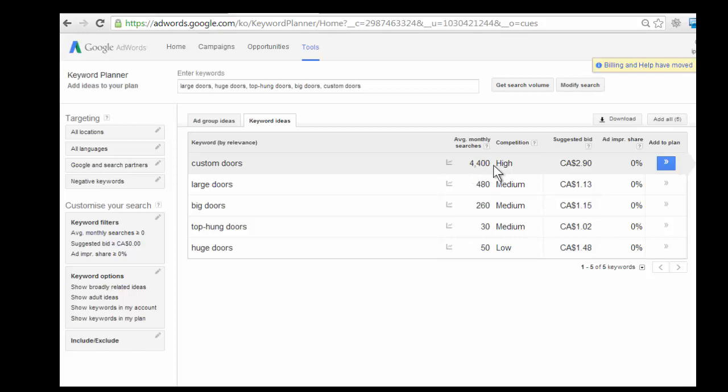But if we were to advertise, we would have to pay $2, almost $3. And also the competition is really high in terms of advertising. And by the way, the phrase custom doors doesn't really best describe what my client does. Large doors or big doors is probably the better choice. So we eliminated custom doors, and then we still have to choose large doors or big doors.